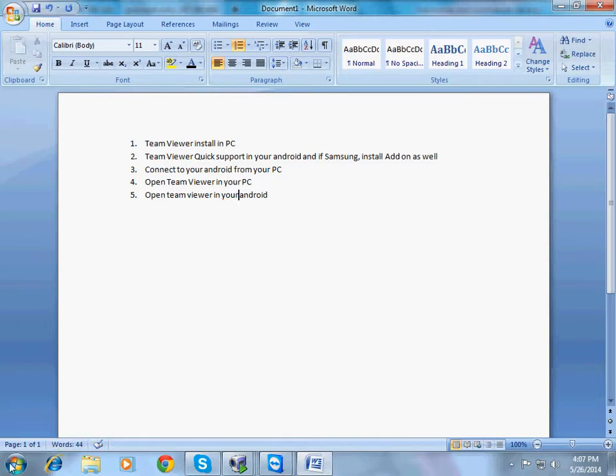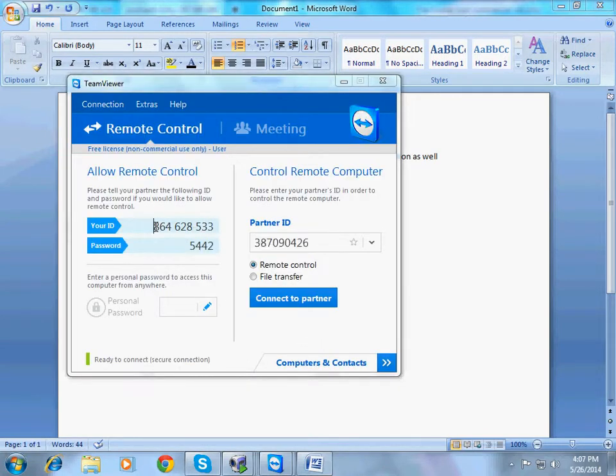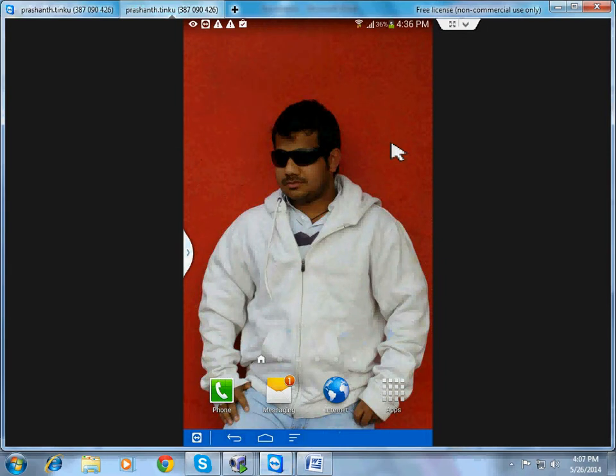For every TeamViewer you will have an ID. See, this is the TeamViewer ID of my PC. In a similar way, I will have the TeamViewer ID for my Android. So that is this Android. The ID of the Android, I have entered this and I have connected. So now let me disconnect and show how to connect again.